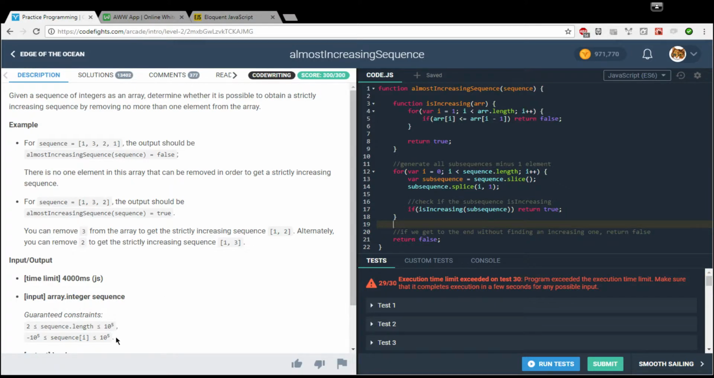If we look at our constraints here, here's where we find the real problem. The length of our array sequence can be as much as 100,000. We can have 100,000 elements in the array. If that's 100,000, it's got to do this loop 100,000 times, and every time it does that loop, it's got to go through this loop 100,000 times. So we're getting into a pretty big number there.